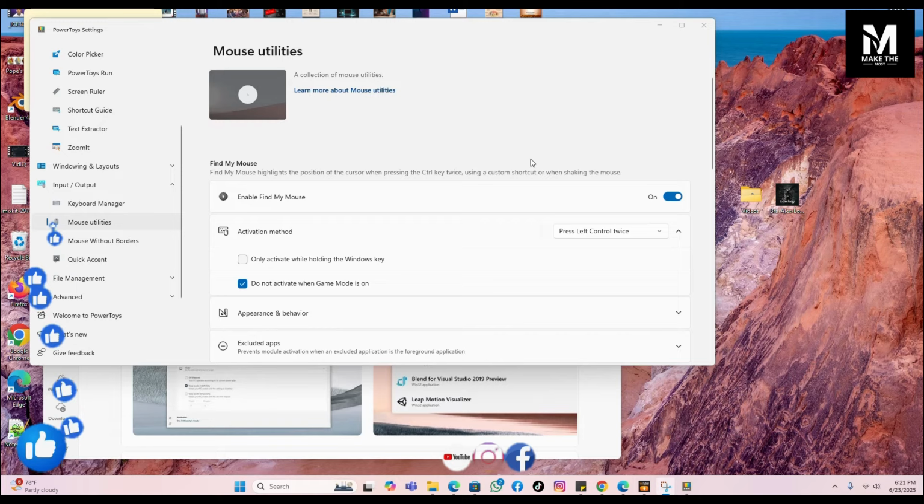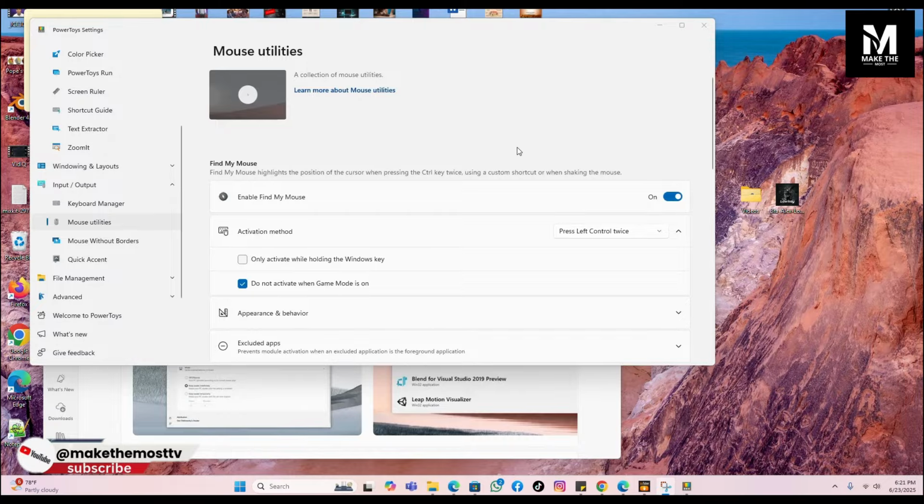The mouse utilities in Microsoft PowerToys are a productivity goldmine designed to help you quickly find your cursor, highlight clicks, and enhance focus during tutorials, live streams, or presentations. Have you ever lost track of your mouse pointer on a cluttered screen? Or maybe you are recording a tutorial and want your clicks to stand out.